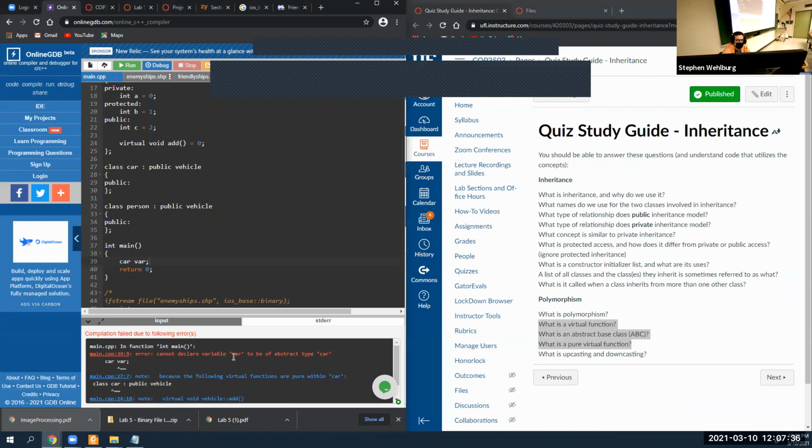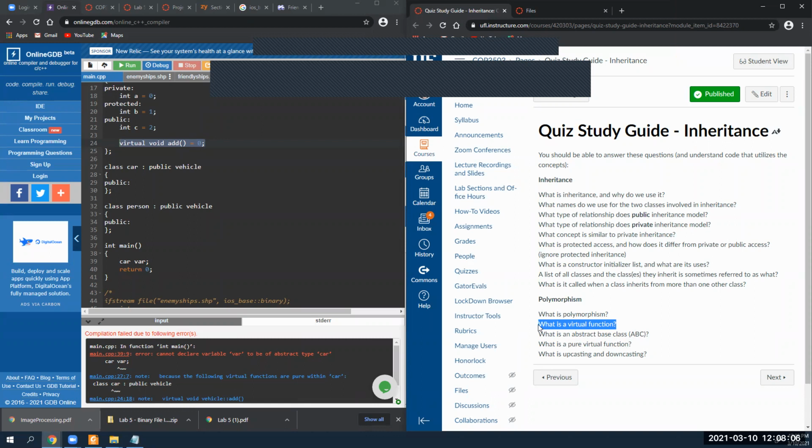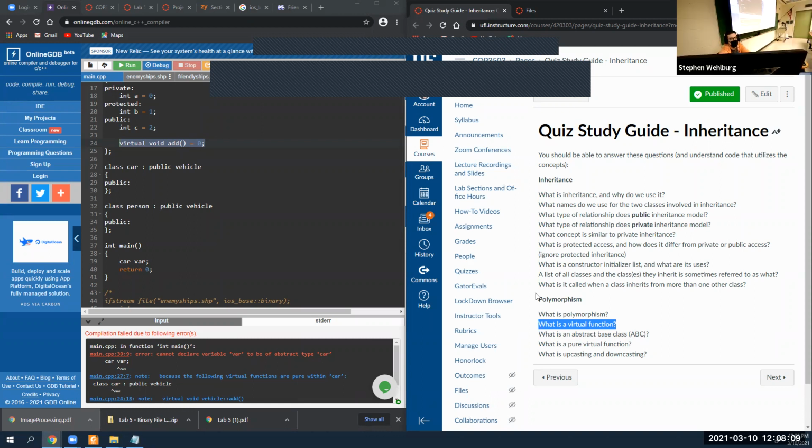Even right here, it's saying cannot declare variable var to be abstract type car. Car is an abstract type because it inherits vehicle, but has not defined this add function. So if there is a virtual function that has not been defined, it is an abstract class, and that's where the abstract base class concept comes from. But Carrie, you were talking about virtual functions. You were trying to verbalize something about that. Yeah, it's not coming. Okay, if you think about it later, feel free to bring it up. But yes, virtual functions is that concept where it has to be defined.